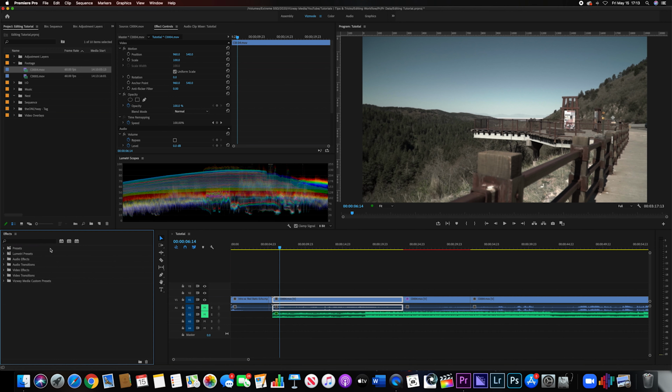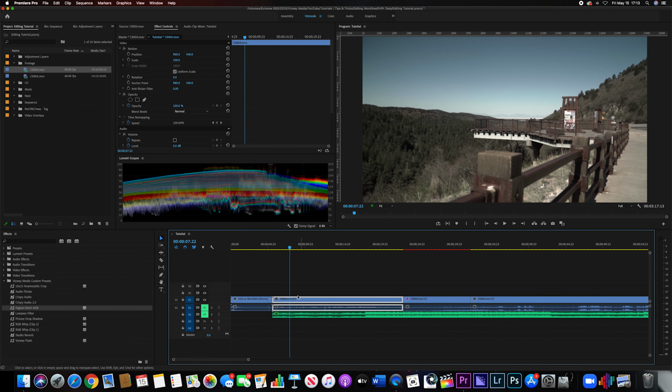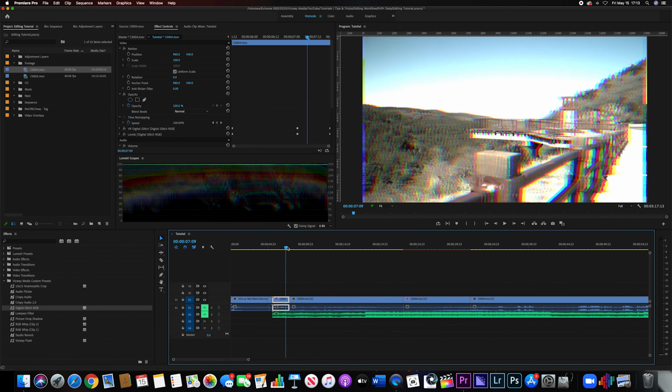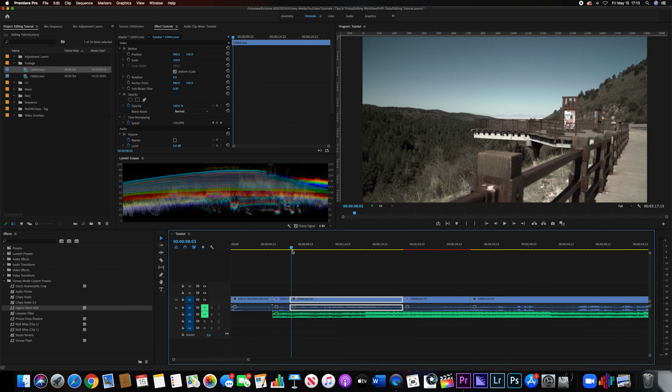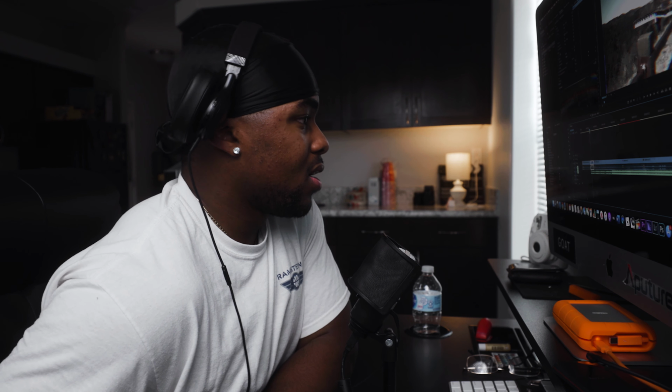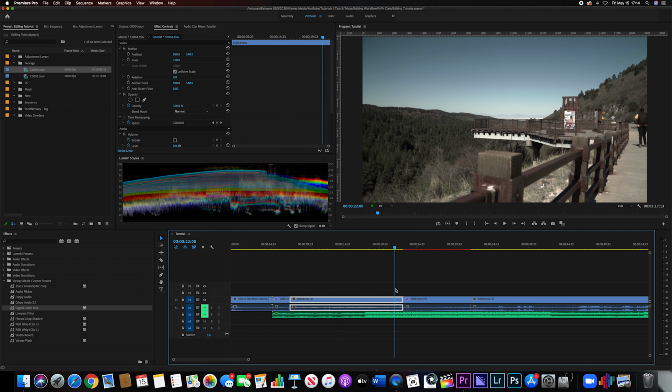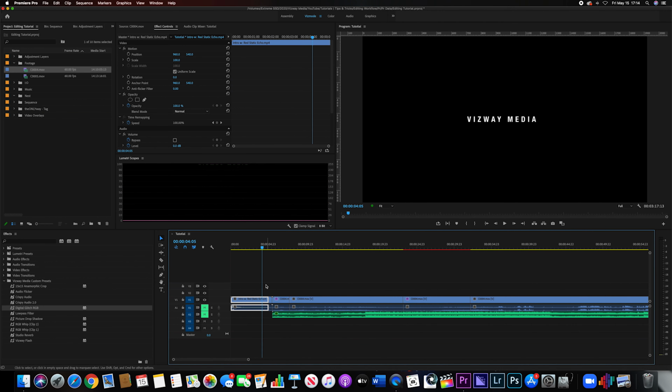Now I do have my own presets for effects. So I have the digital glitch RGB. I made this one a few weeks ago, like a month ago. If I drag it on here, you can see it gives it that little glitchy effect. Now, if you guys want to see a tutorial on the different effects that I use, I'll be sure to do that. Just let me know in the comments. But for the sake of this video, I'm not going to deep dive into that kind of stuff.